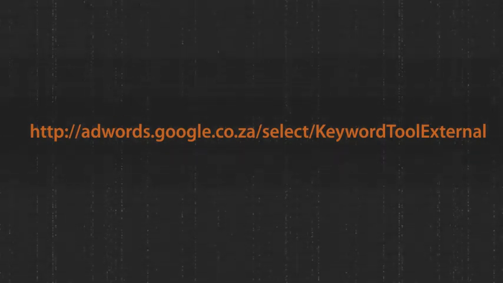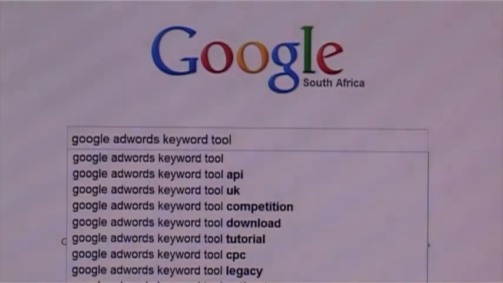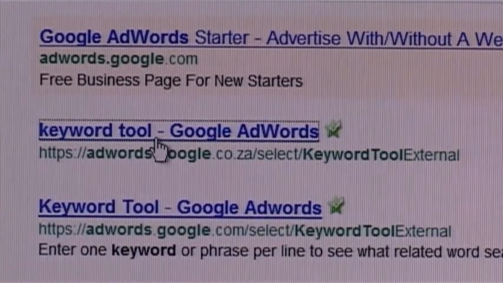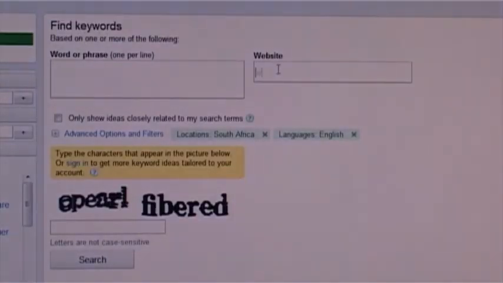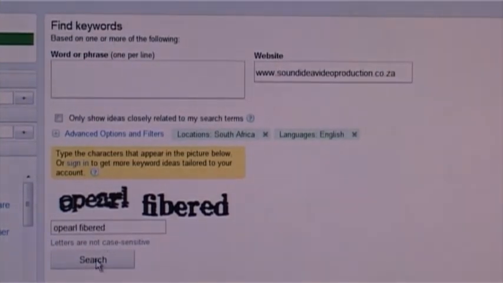In order to do effective keyword research, you will need help from various tools that can be found free of charge online. We recommend that you use the Google AdWords keyword tool. It's one of the more popular tools. Type the following into your web browser's address bar or search for the AdWords tool in Google. Type your company's website address in the website area. We are going to use our video production company for this example. Enter the captcha code and click on search.